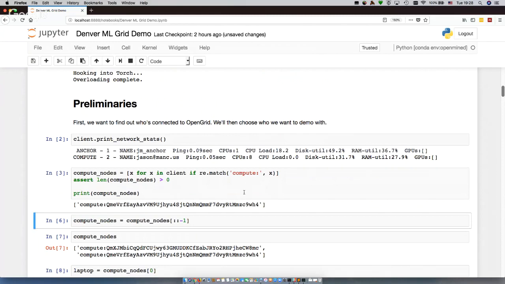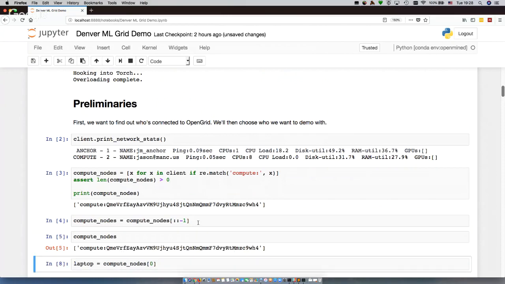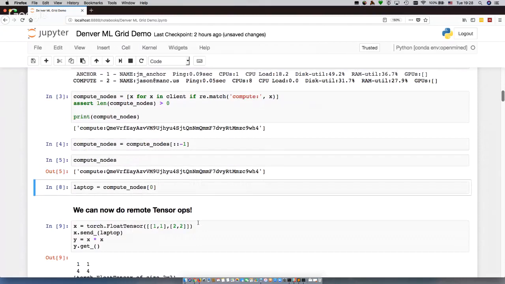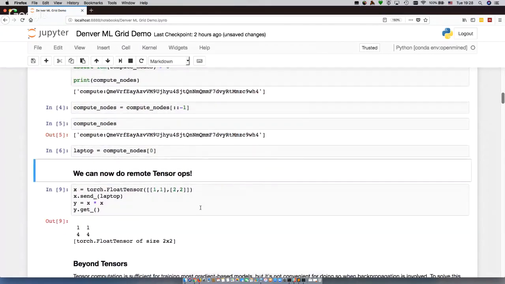So this is just gathering the compute nodes from the network. If we had more than one compute node on here, it would show up there. This was a debugging line. It's not going to matter there. So I'm just pulling out the compute node.